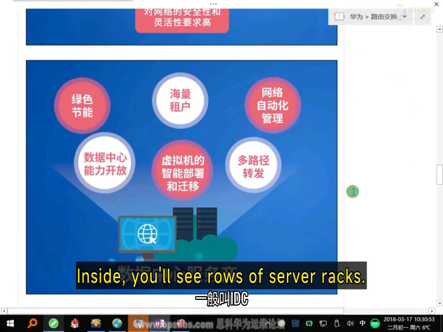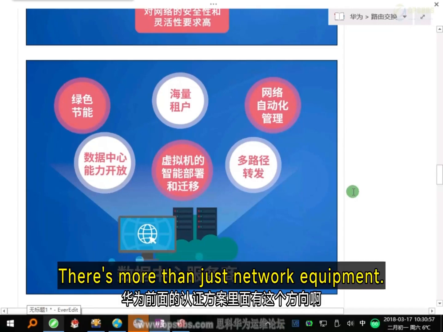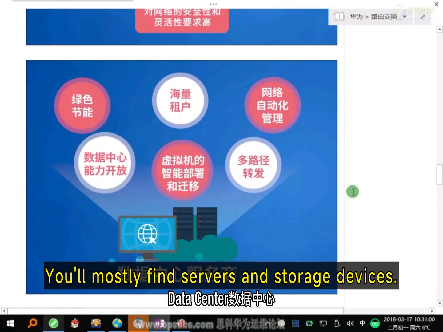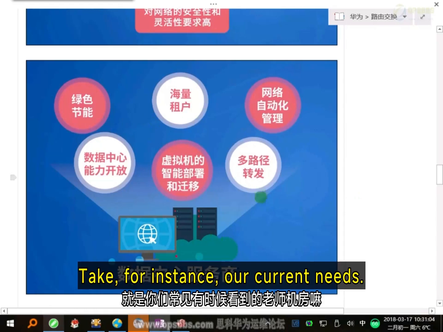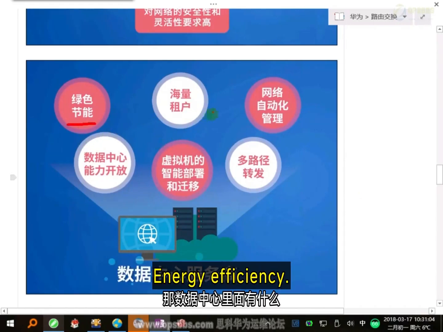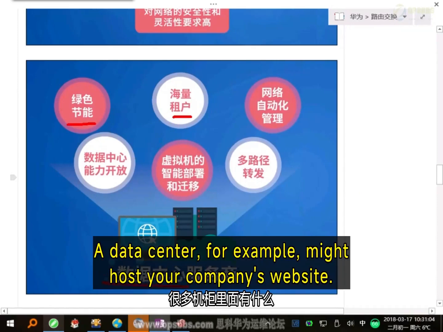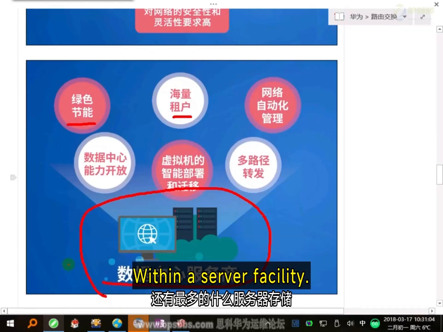Inside, you'll see rows of server racks. And inside those racks, there's more than just network equipment. You'll mostly find servers and storage devices. So a data center houses all of this. Take, for instance, our current needs, the needs of organizations, and these needs are energy efficiency and vast storage rentals. A data center, for example, might host your company's website. Your company's services are hosted in these data centers within a server facility.